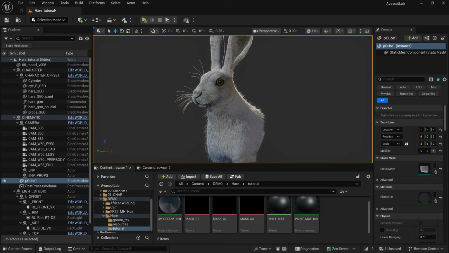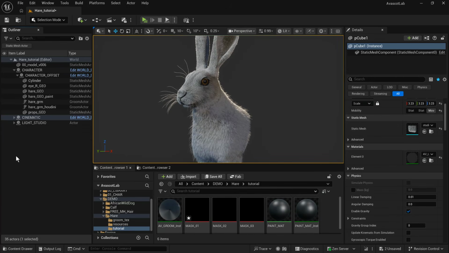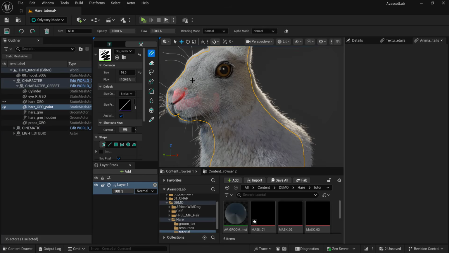So here I imported the character grooms into the scene and assigned to it a default Avascot shader. If you look in the outliner, I have the same mesh duplicated. That's because while I'm editing the mask, I don't want to see the actual painting, but I want to see the skin shader. For this reason, I will hide the mesh with the paint texture attached.